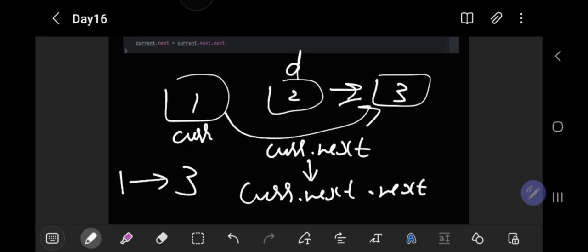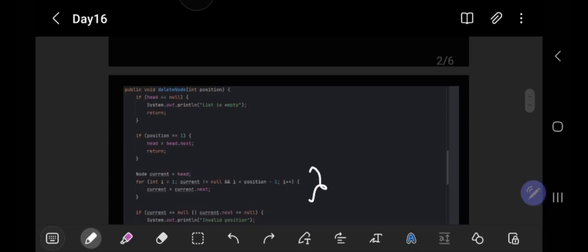So this will be gone. We do not care if 2 points to 3 or not. It's none of our business. We just have to make sure that 1 points to 3. So while we are traversing, we have 1 and 3, but not 2 in between. So let me summarize this as well.